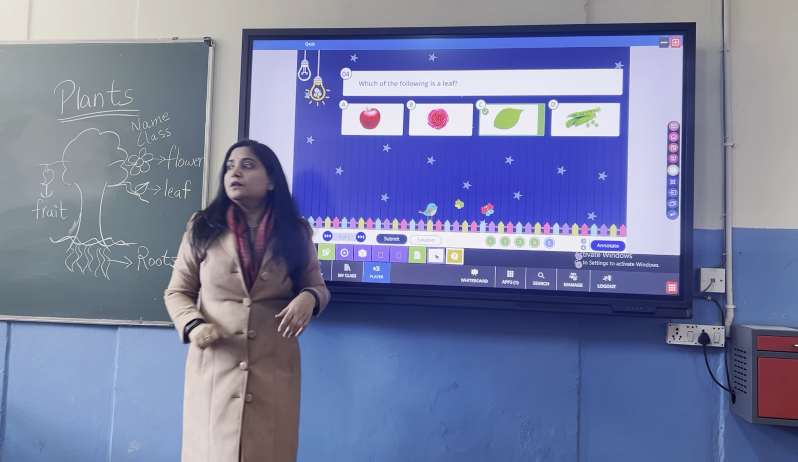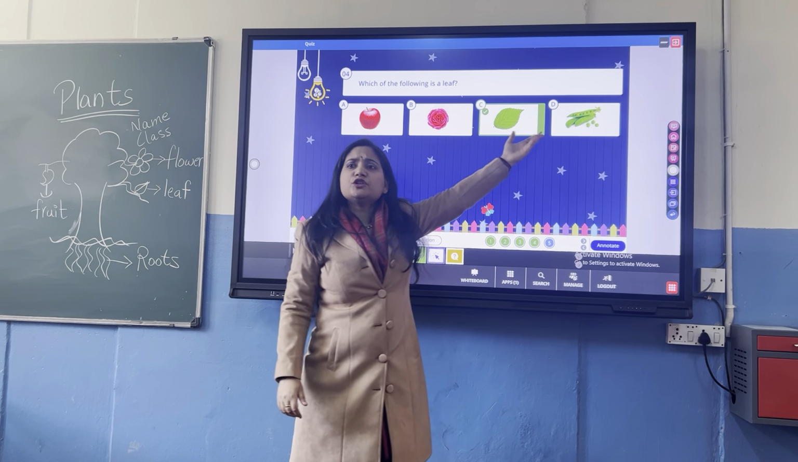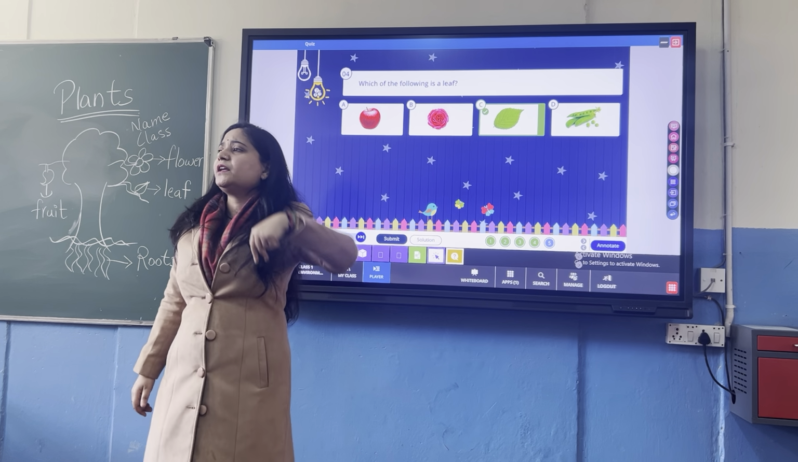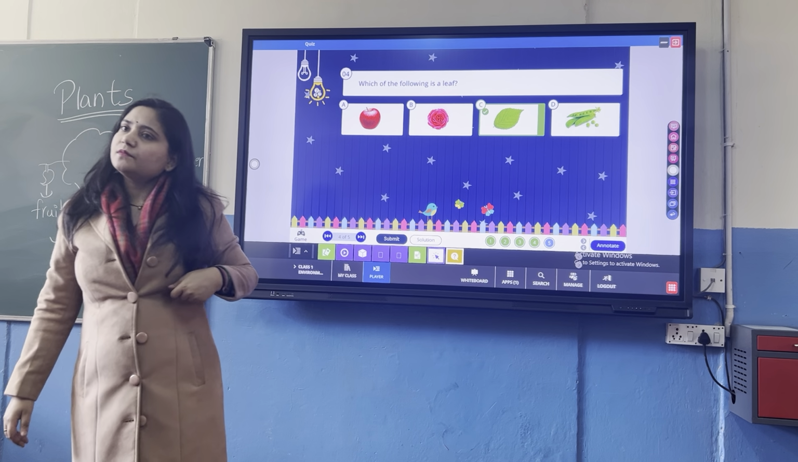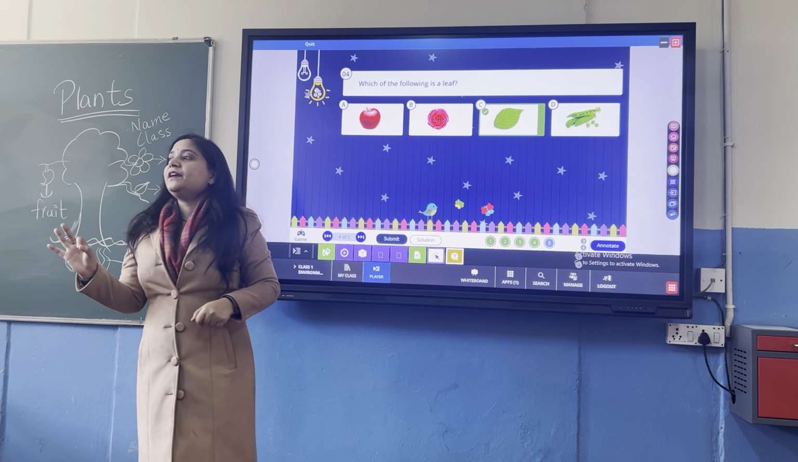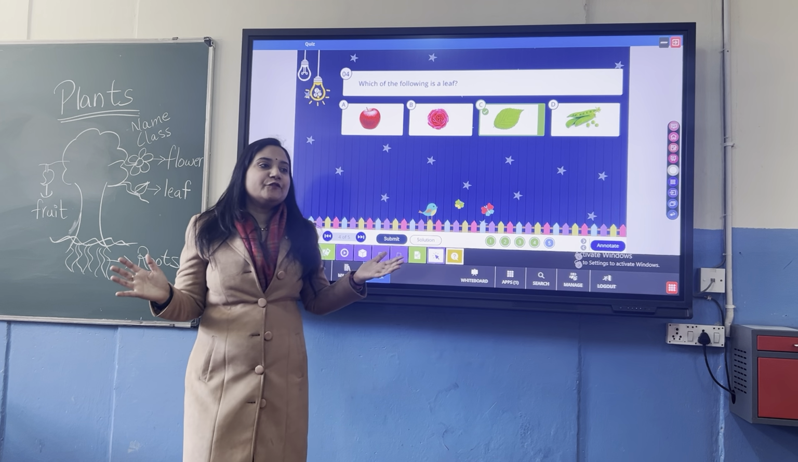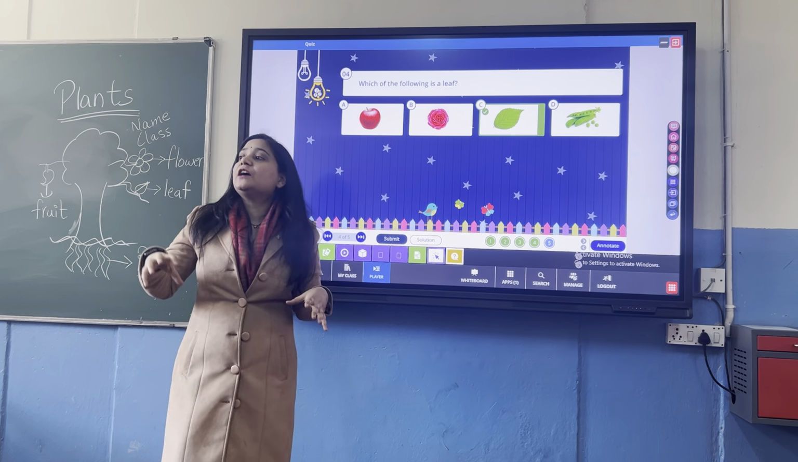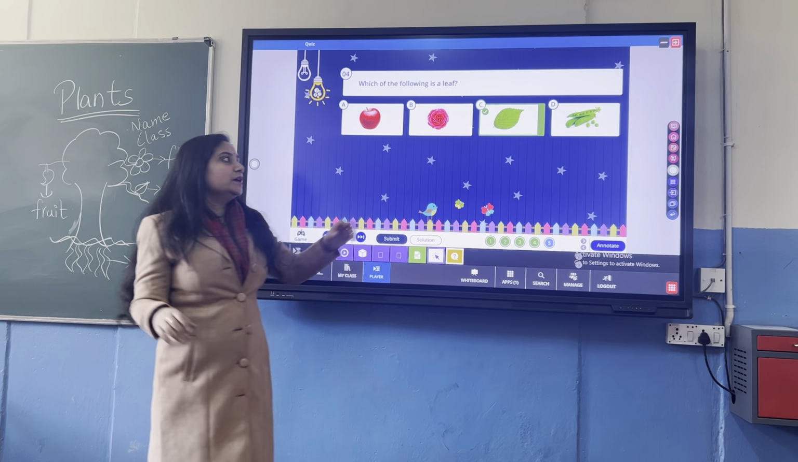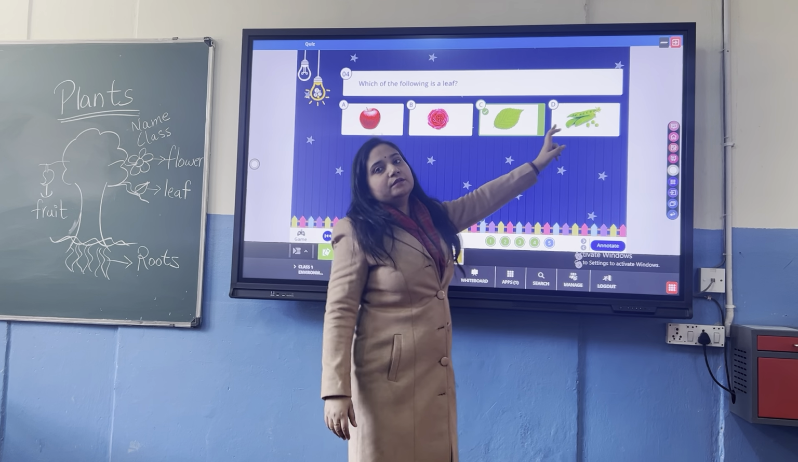Wow, it's correct. Why is it not a leaf? It is of green color. We have read that a leaf is green color. Yes, but every green thing is not a leaf. Generally, leaves are of green color. This is a vegetable.